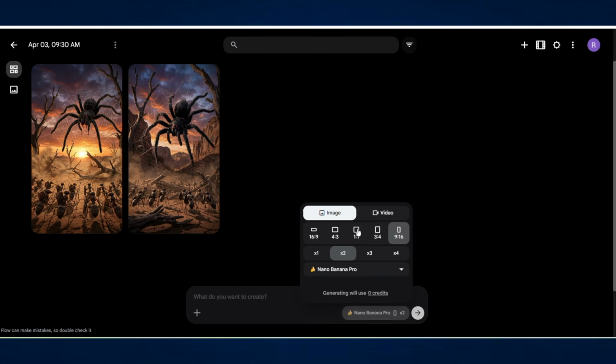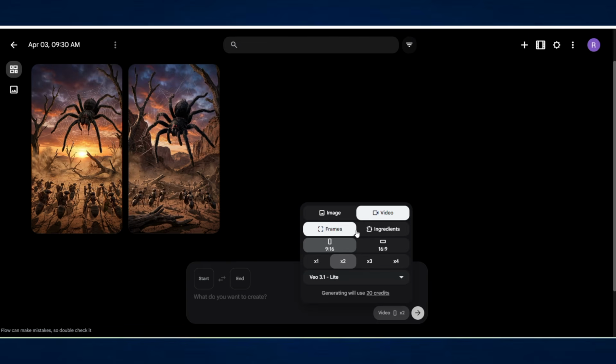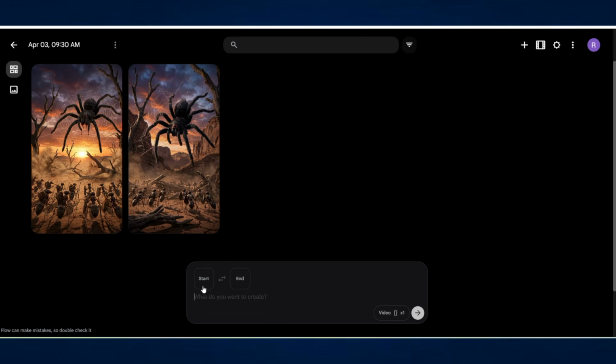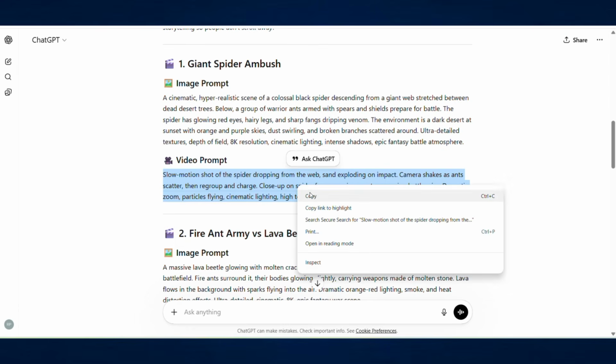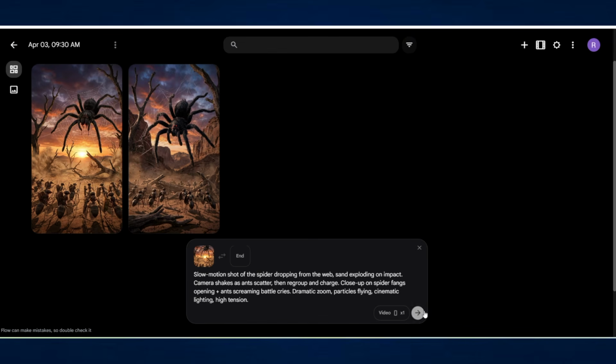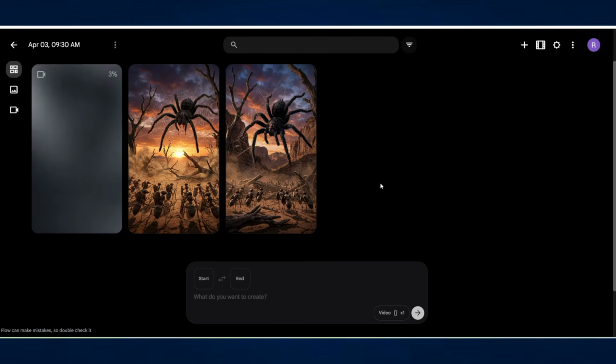Now go to Create Video in Flow AI. Select Frames to Video. Choose your aspect ratio, number of outputs. Choose Created Image as Frame 1. Now copy the video prompt from ChatGPT and paste it here. Click Generate. And just like that, your AI Ant War video is ready.